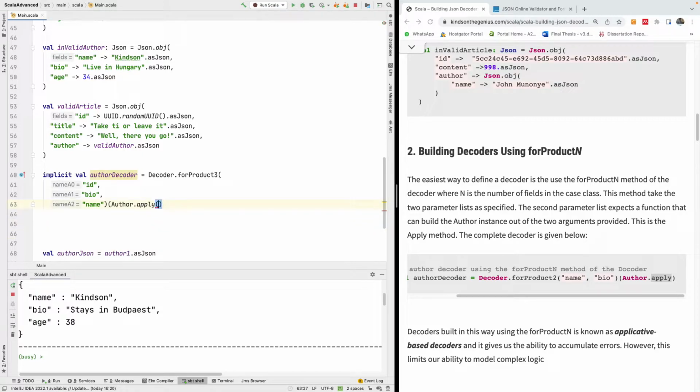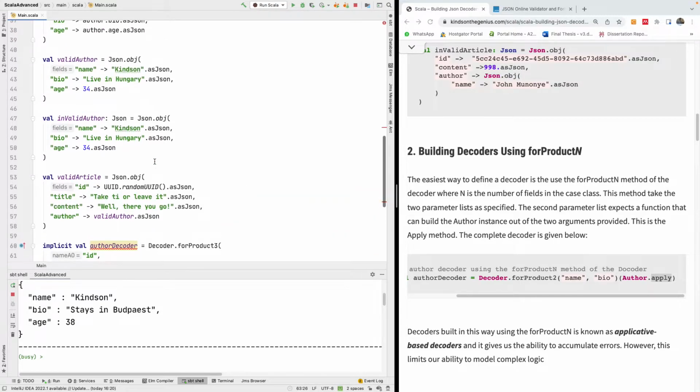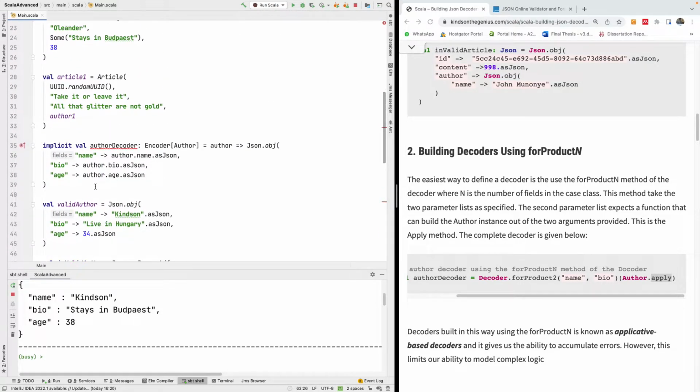All right. So I don't think this needs any brackets. So why do we have this? Is author decoder already defined in scope? What do you mean? So this is going to be encoder.